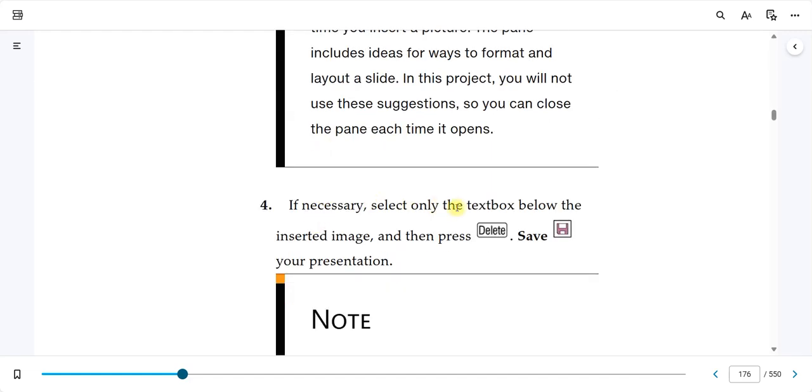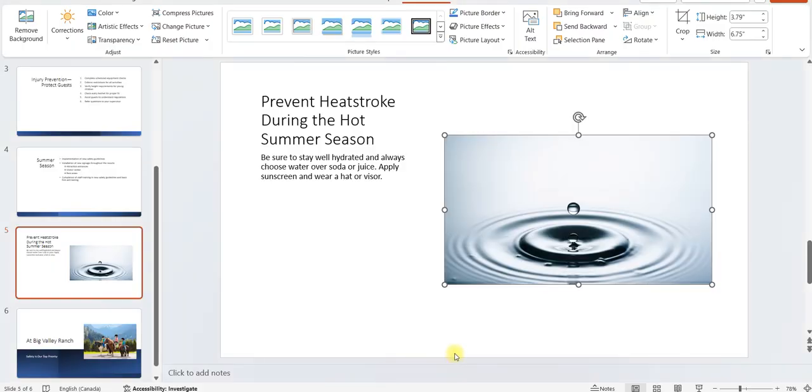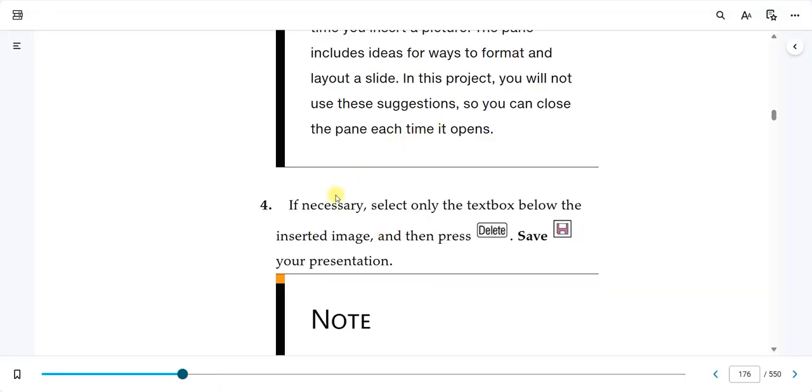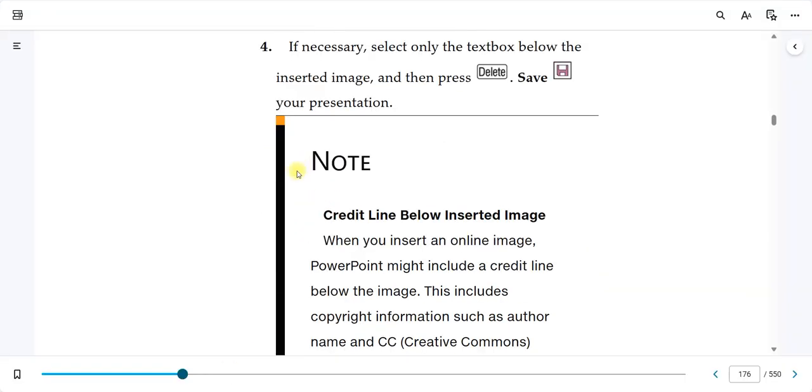Number 4, select only the text box below the inserted image. I'm going to press delete. Are you sure? Okay. There isn't one. If there was a little text box down here where it's actually citing the reference, because it is Creative Commons, they're saying click on it and delete it. We don't have it, so we don't have to worry about it. But that's what they mean. If there's a Creative Commons text box attached, we're going to remove it. Okay, that's number 4. Credit line below the inserted image. Yes.